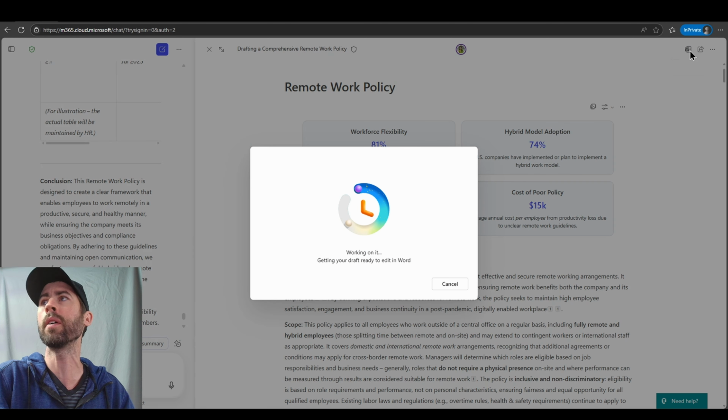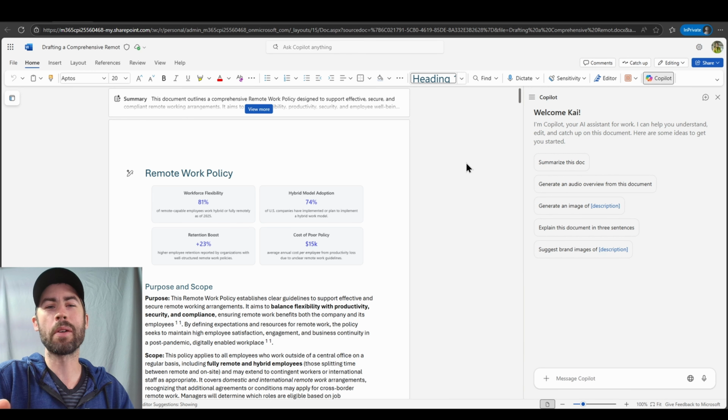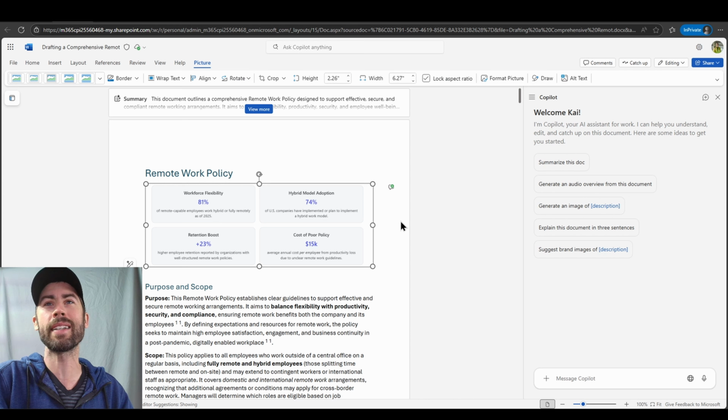I'll open in Word. This will then take all of that output and put it into a Word document directly saved within my OneDrive experience so I can make further modifications. Open in Word, and there we now see our full Word document. It does have the images directly aligned in the document. That didn't work before. This is a 29-page, 11,700 word document.